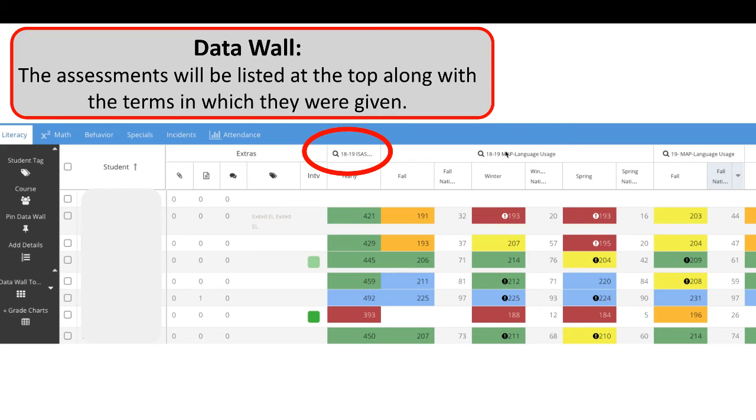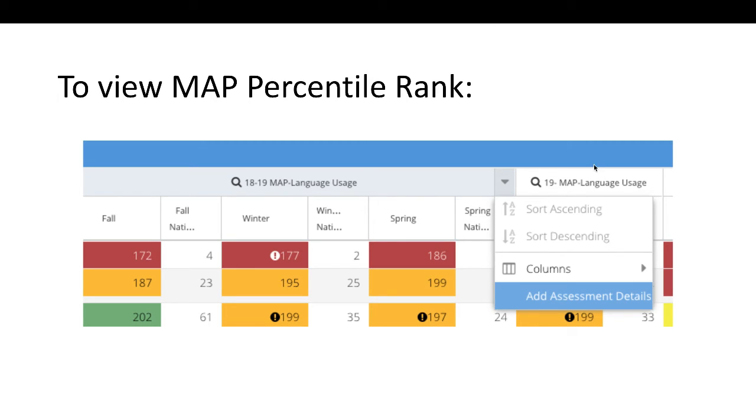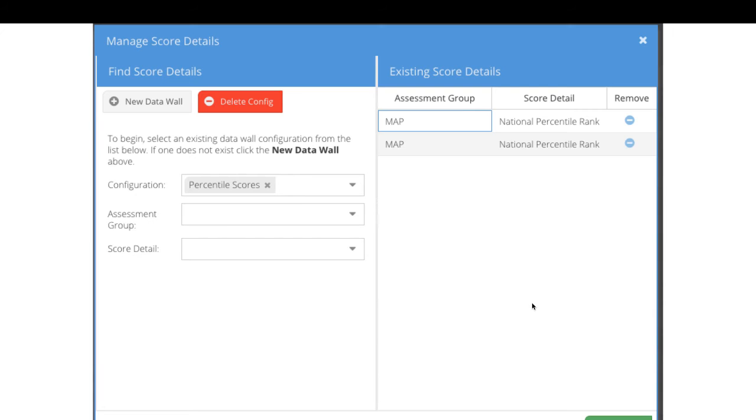Some of you may notice that on my MAP language usage, there's also a percentile. If you'd like to add detailed information about assessments like MAP into your data wall, all you need to do is go to the drop-down menu right next to a particular assessment. In this case, I'm looking at MAP language, and click on Add Assessment Details. When you do that, you're going to get some information here that you'll need to fill out.